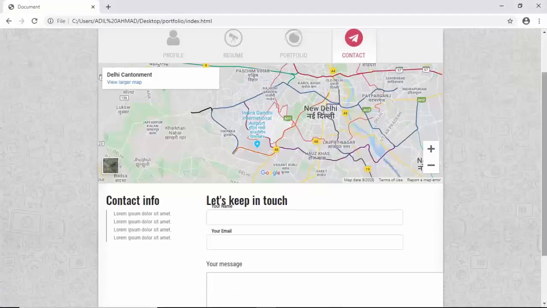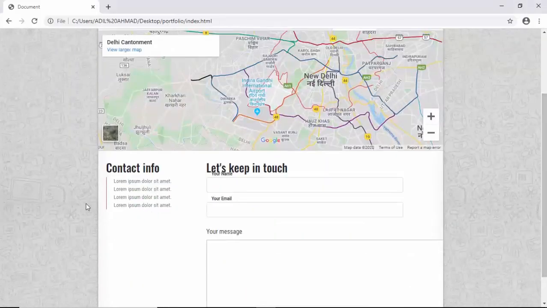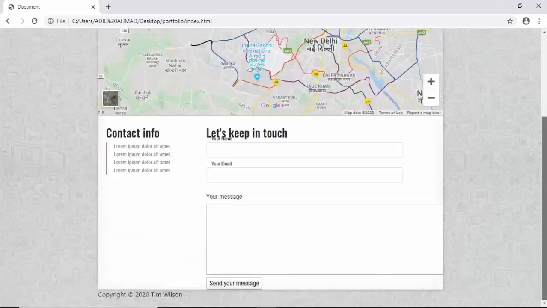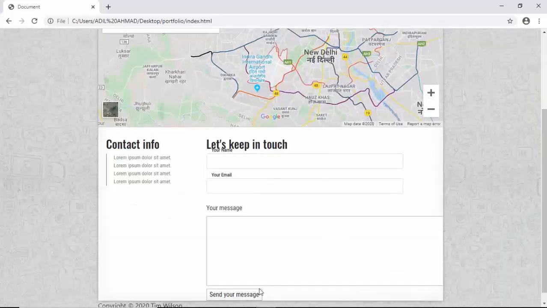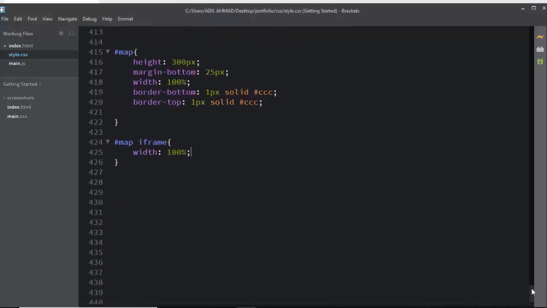Yes, as you can see we are getting the Google map right here, all the contact info right here, and then we have this text. We can change it later on, it's up to us. But the button is not defined here, and also we have to work for the button. So just coming to the bracket, and this time we have to work for the form input.